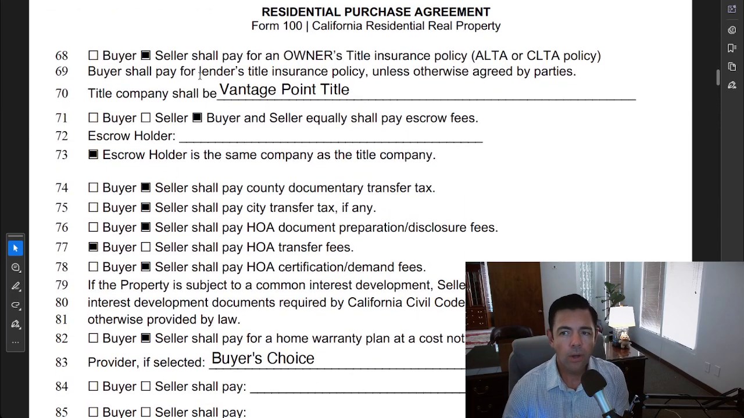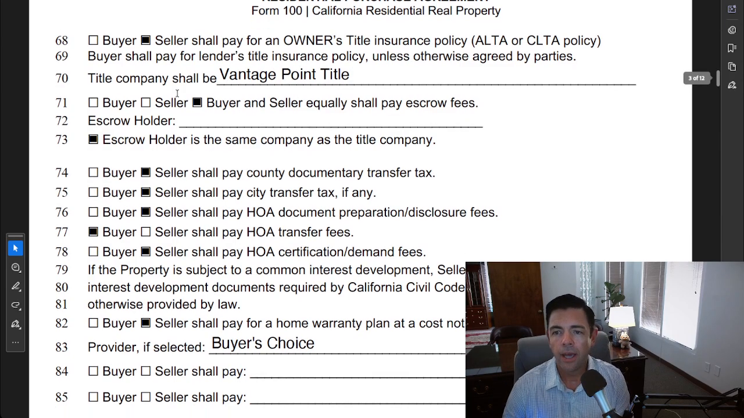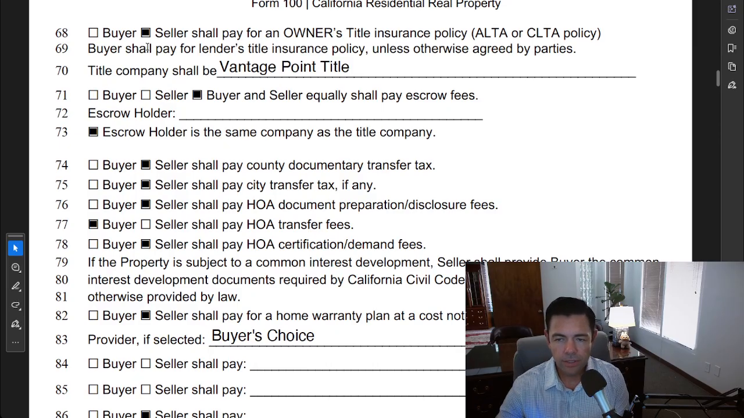Now we come down to the owner's title insurance policy. Now in Southern California, the seller typically pays for the owner's title insurance policy. Again, you can use my chart in the description to see who pays what in Northern California, because it varies county by county. Even sometimes within a county it varies. And so we put seller because we're doing this kind of the Southern California style because it's more uniform down here. And then we have each paying their own escrow fees.